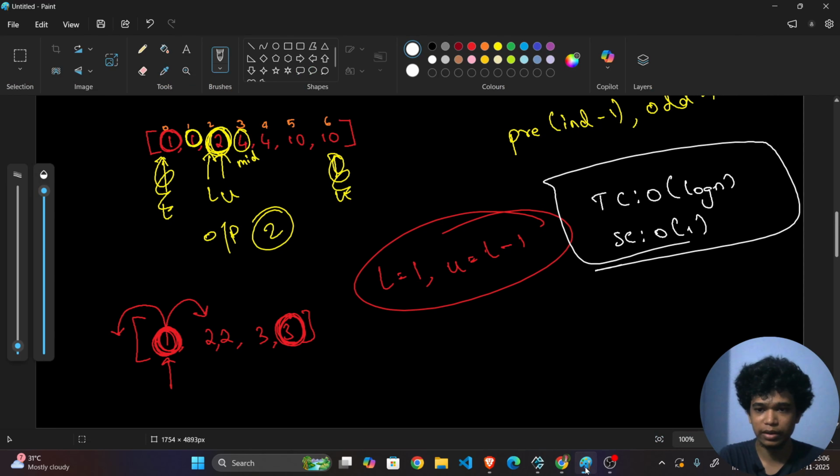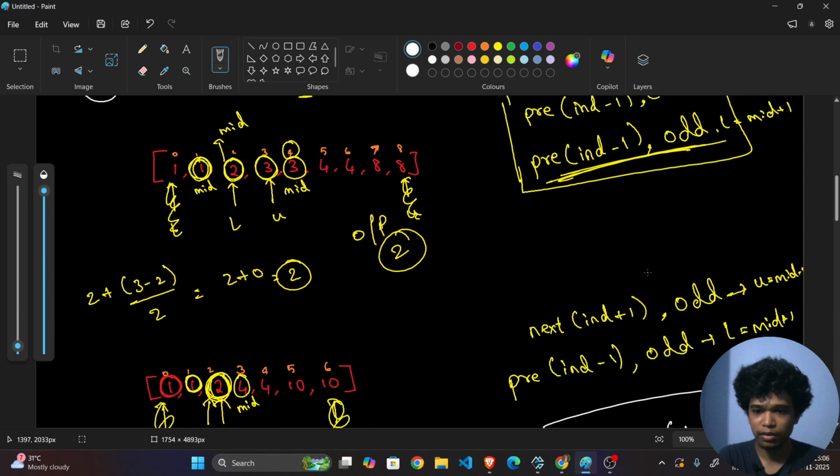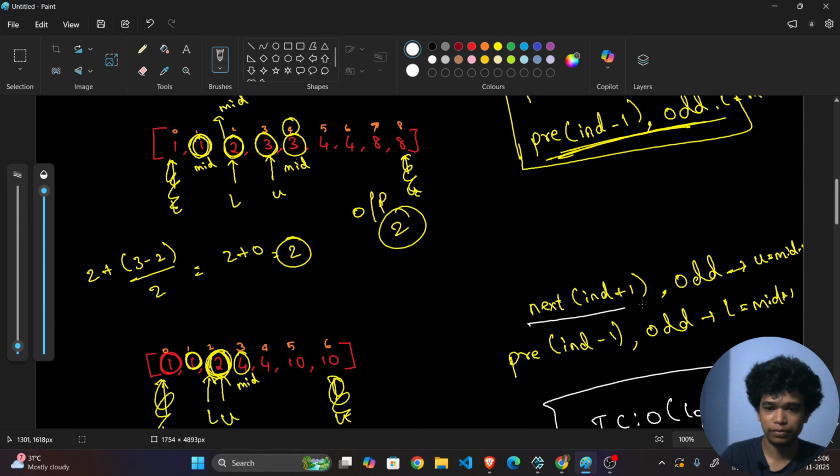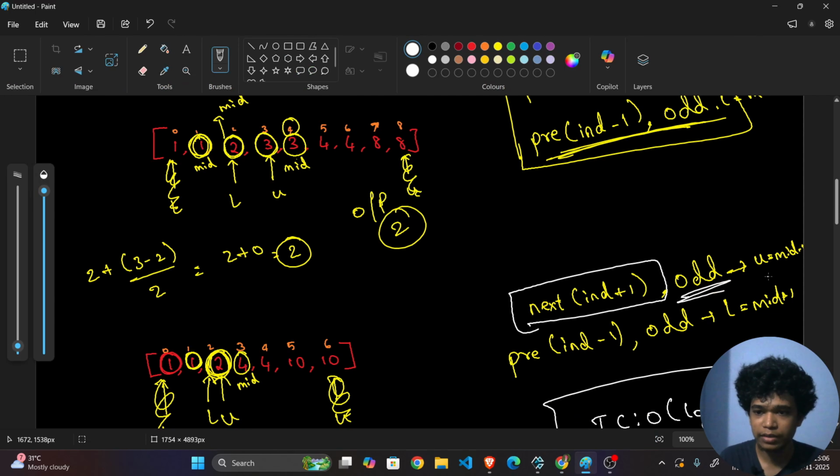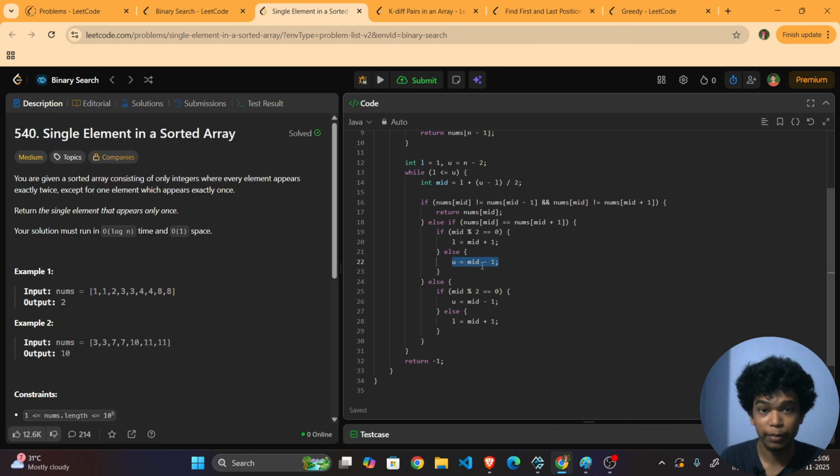Here we saw in the drawing explanation, right? Yes, if it is equal to the next, then in my odd case I want to move U is equal to mid minus 1. Then definitely in even case L is equal to mid plus 1. Hope you understand this. Now else means if my mid value is equal to the previous value, then what should I do?